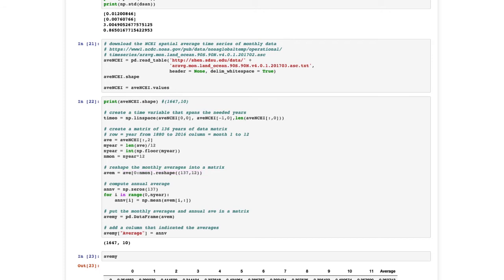We could go ahead and compute the annual averages. First, we need to set up an ANNV variable, which will be an array of zeros that has size of 137. Then we're going to enter a for loop spanning from 0 to N year, and we're going to set each value in our ANNV array equal to the mean of that row on all columns in our AVEM data matrix.